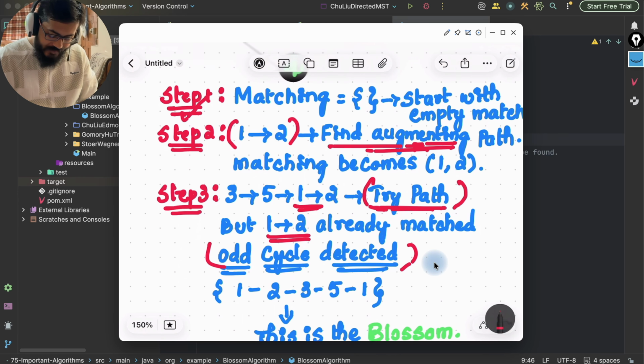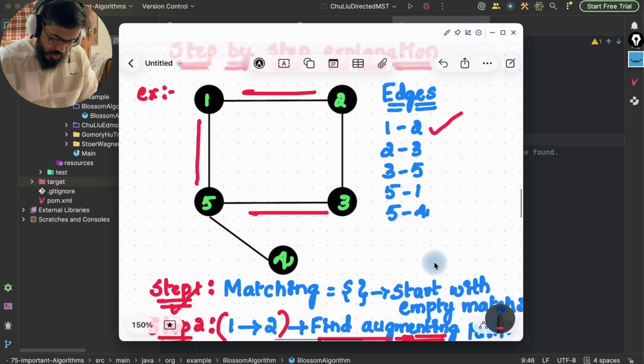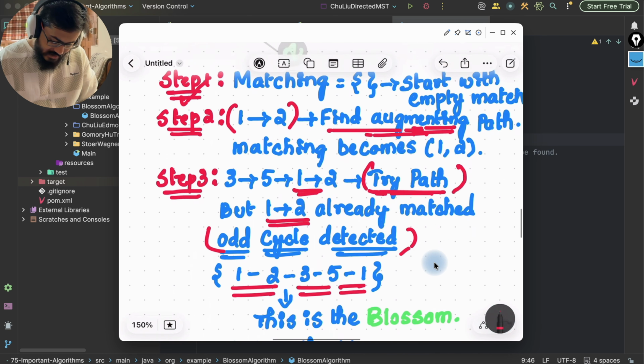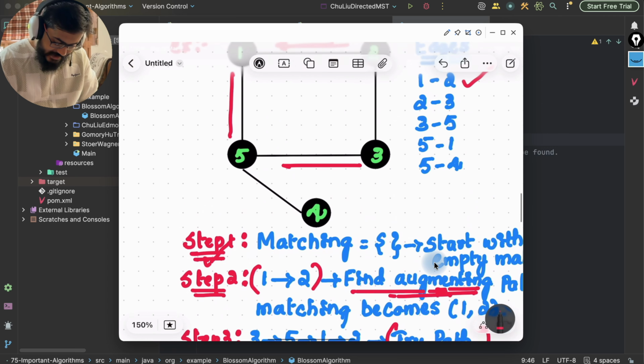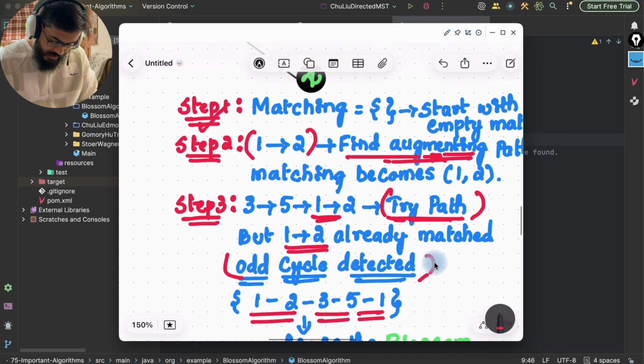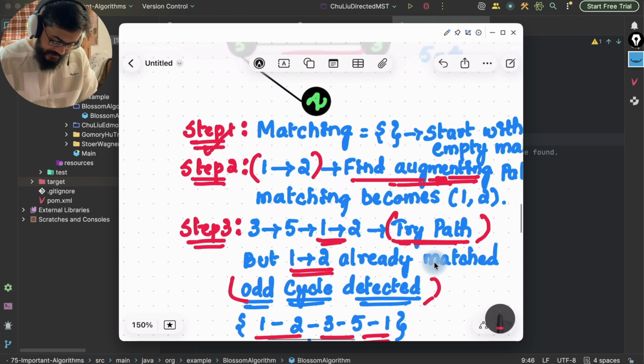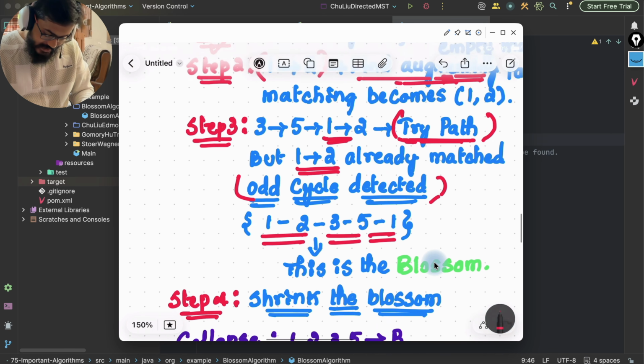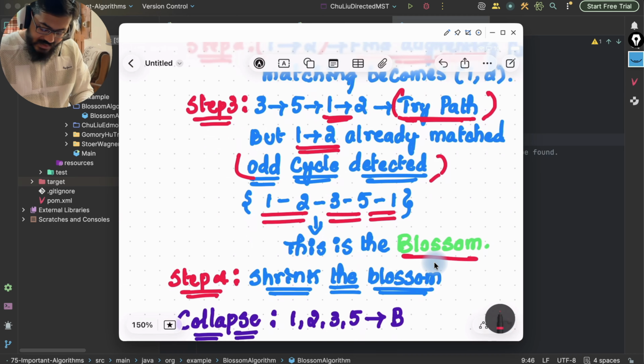The odd cycle that has been detected is nothing but 1 to 2, 3 to 5, and 5 to 1. So this one, 1 to 2. Then we are going with this one, 3 to 5. You can clearly see here 1 to 2, 3 to 5, and 5 to 1. This forms a cycle actually. Yep, you can clearly see here, right? So this is nothing but the blossom. We call this one a blossom.